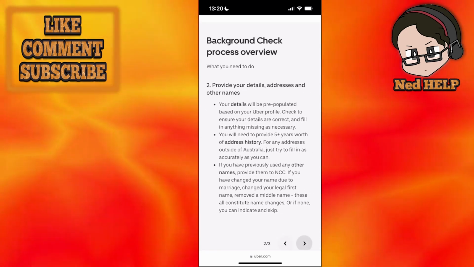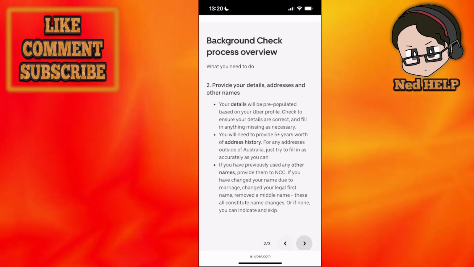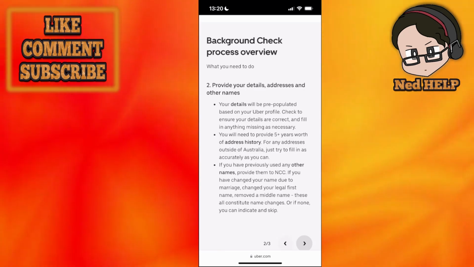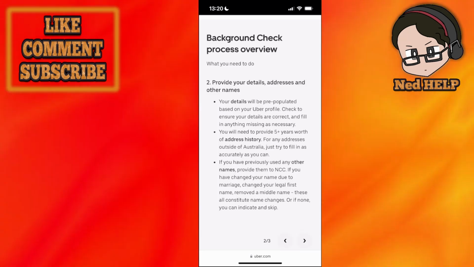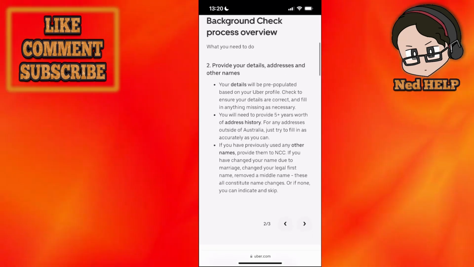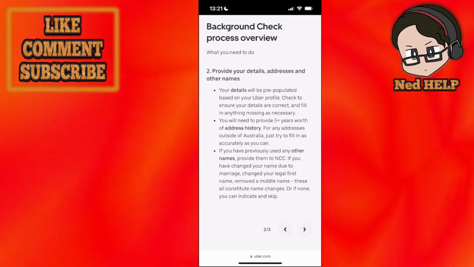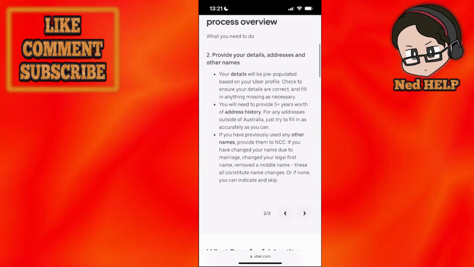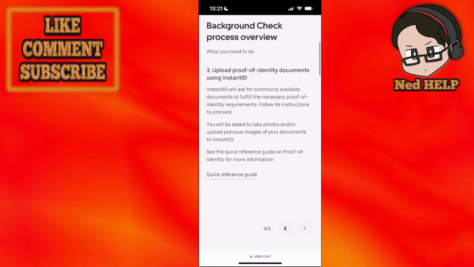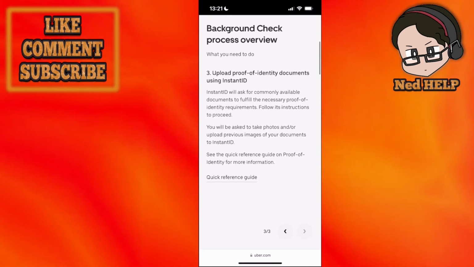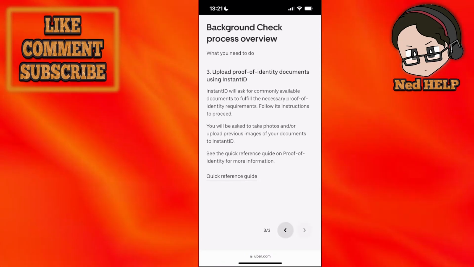Now the second one, here we will need to provide our details. Our details should be pre-populated from our Uber profile, and we just gotta make sure that everything is correctly filled out and make any adjustments if needed. Then we will need to provide 5 years plus of address history, and if we have used any different names or if we have changed our name in the previous years, we will need to also supply this information. And the last step will be uploading proof of identity documents using Instant ID, which basically means taking a picture of our ID, driver's license, and whichever other document they may require.